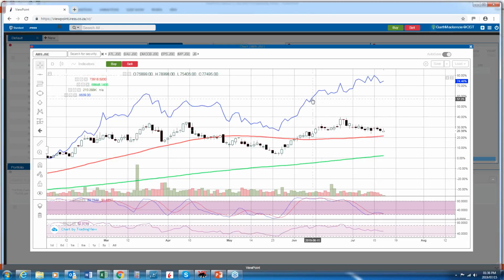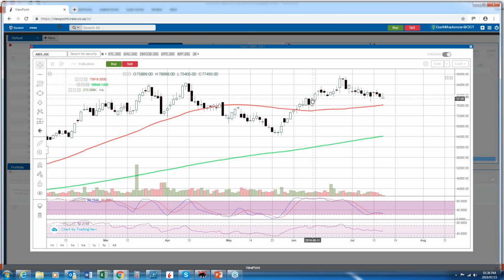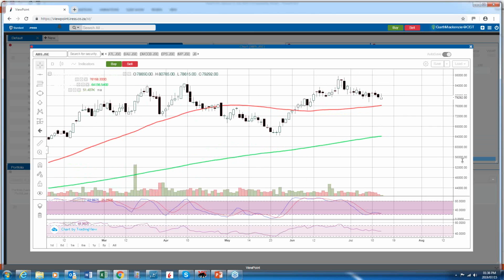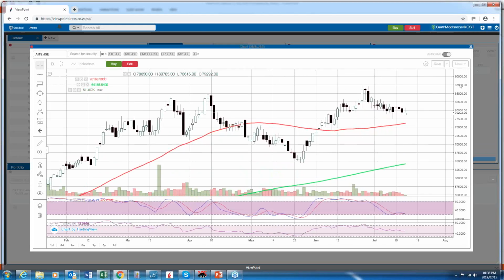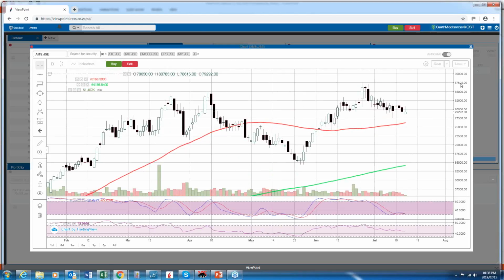I'm going to remove that Impala Platinum comparative right now, just to, again, keep our graph quite clean. What I want to do next is zoom in and start setting up a different charting template, which is an hourly charting template. When I'm looking at an hourly graph, I typically look at some different things to what I look at on a daily graph. So let's do that now.